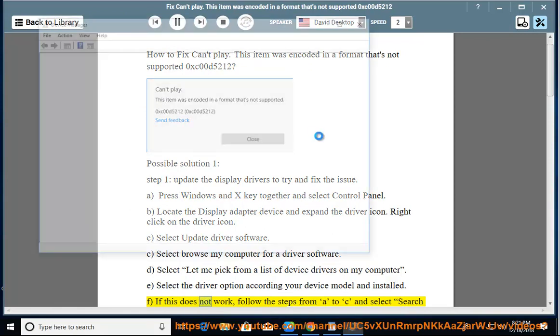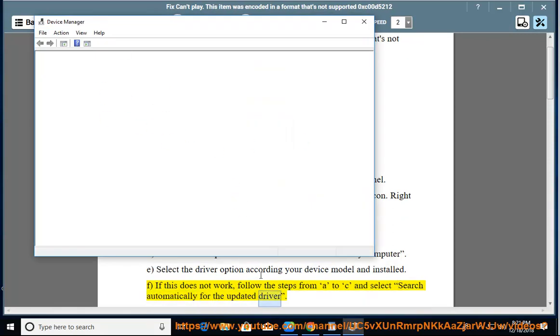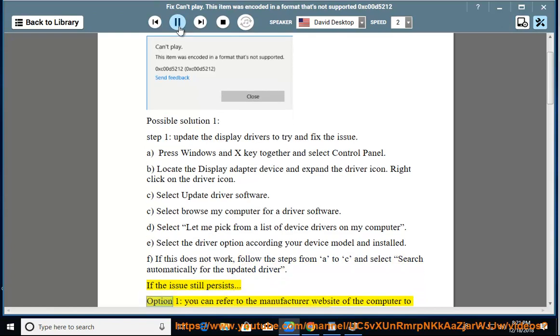F. If this does not work, follow the steps from A to C and select Search automatically for updated driver software. If the issue still persists, Option 1.